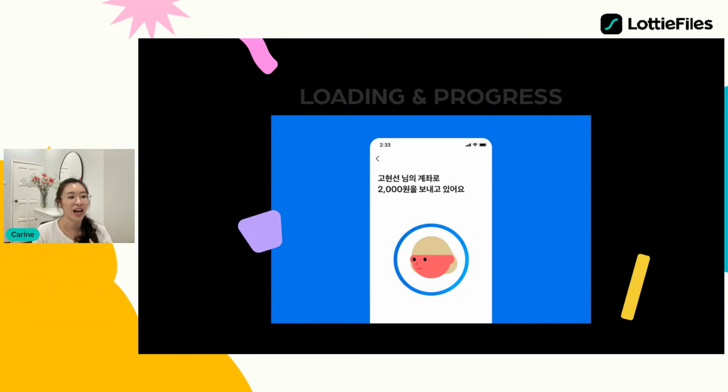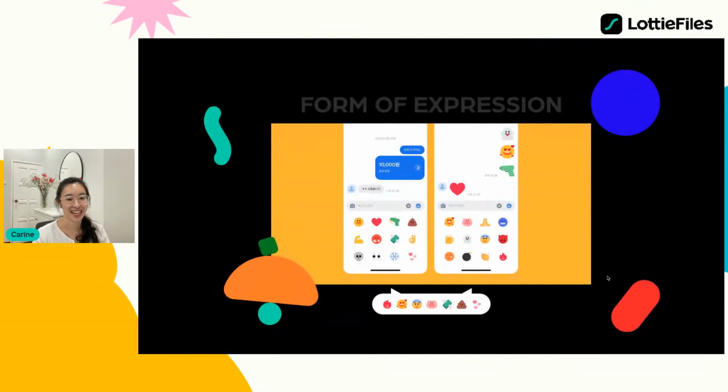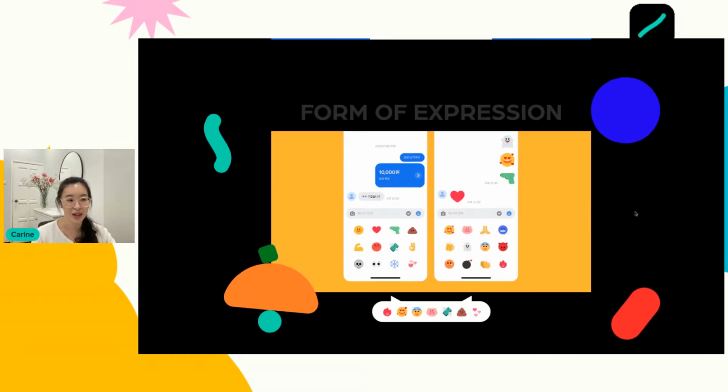Let's see what other kinds of use cases we have in animations. And Toss has this very interesting one, which is they animated their emojis in their chat function. How cool is that? As you can see here, instead of having static emojis, they actually bring life to their emojis to add a dash of expressiveness to their conversation. When things are a bit more lively, your conversations with your friends are just so much more interesting. So there you go, a form of expression for animations.